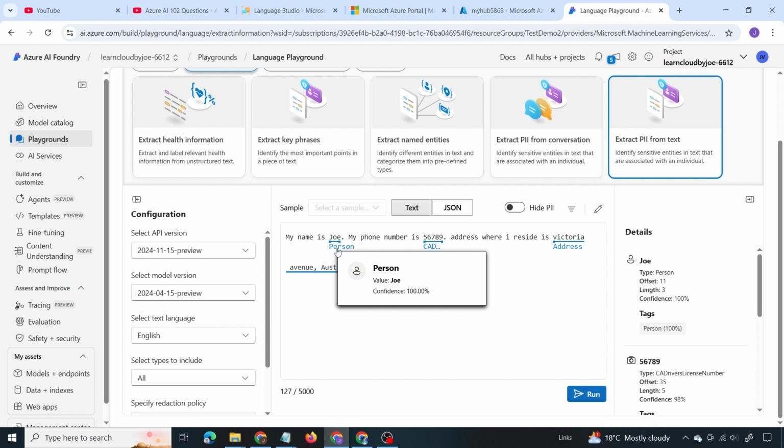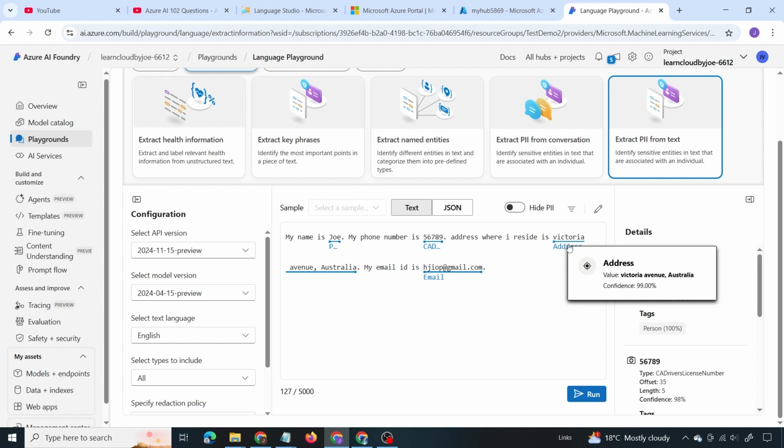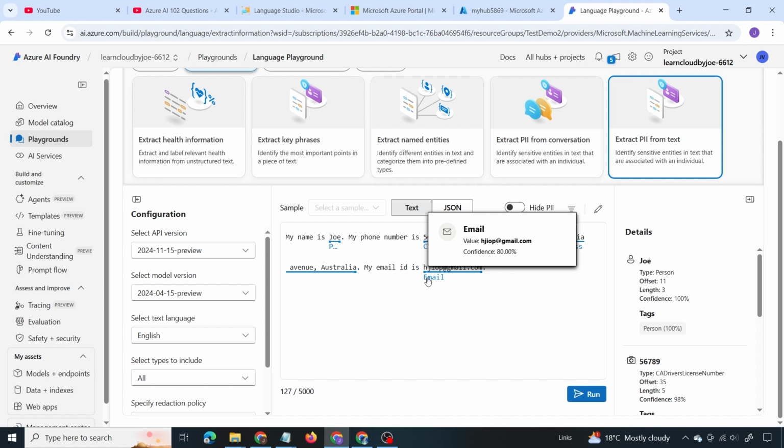So it has identified Joe as a person with 100% confidence. Then this is a driver's license number. Actually, I had said it is my phone number, but maybe I gave a random number and it's a very short number. It has only 6 digits. Maybe it is because of that it identified it as a driver's license, but actually it's my phone number. But anyway, the next is address. The address where I reside is this one. So it has identified it correctly with a confidence score of 99%. The next is my email ID and it has identified it with a confidence score of 80%.